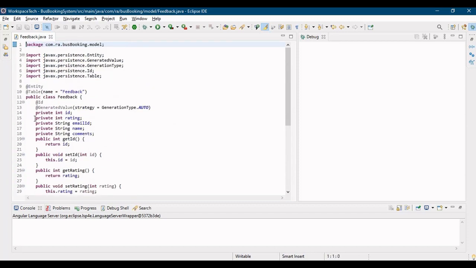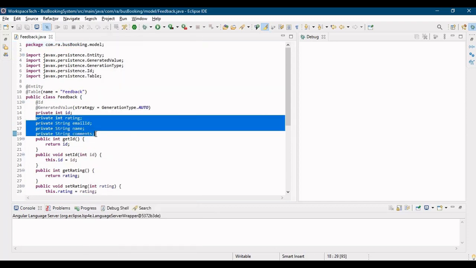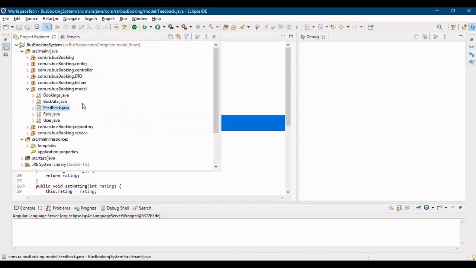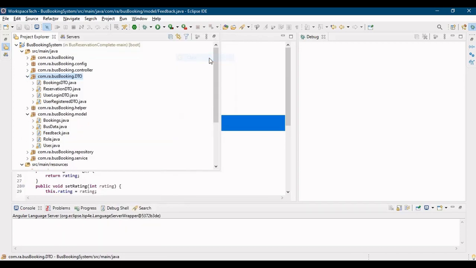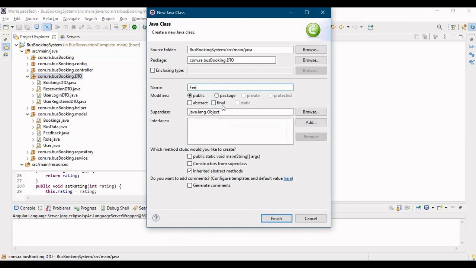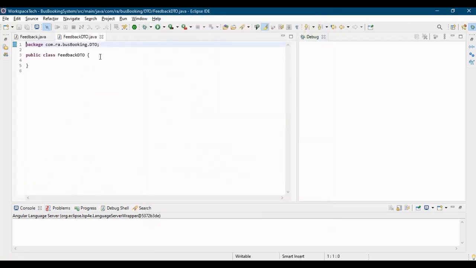Now what we can simply do is copy these fields, from rating till comments, and these fields can go into the DTO. So let's open the DTO package and let me create a class here. Let's say FeedbackDTO, right? So this is my feedback DTO.